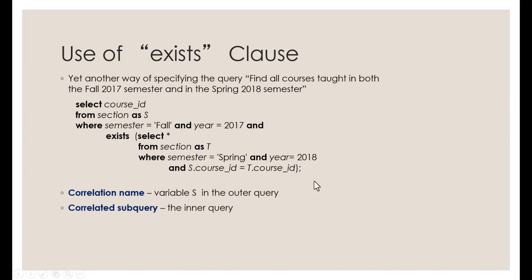So we want something to be returned from here. And that's why we have exists here. We want this to be not empty. Okay, we want something to be returned here.